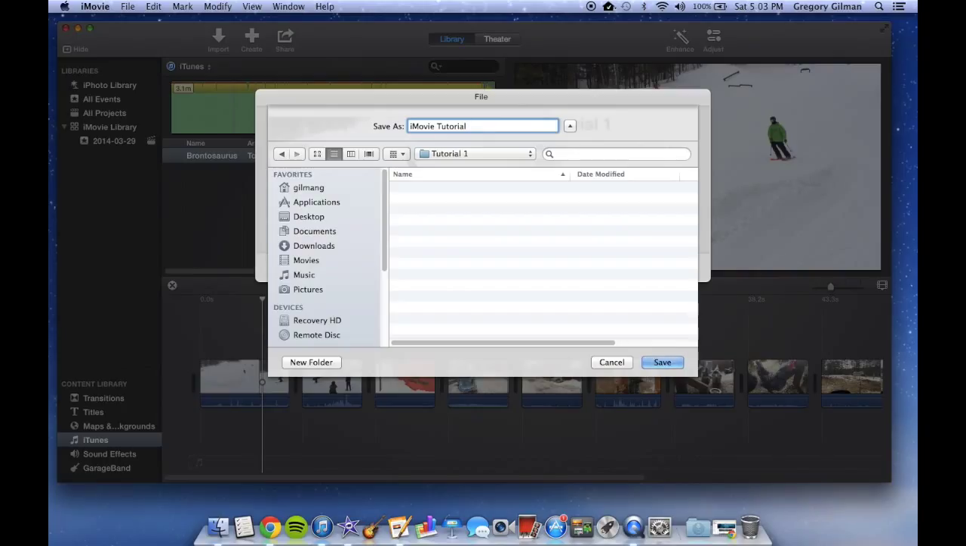So we're going to try to think of some words that people might look up on YouTube. iMovie tutorial, iMovie tour, overview, iPhone. Put 5S in there.